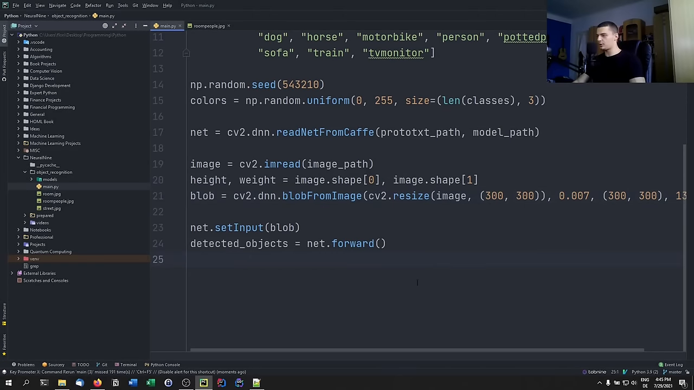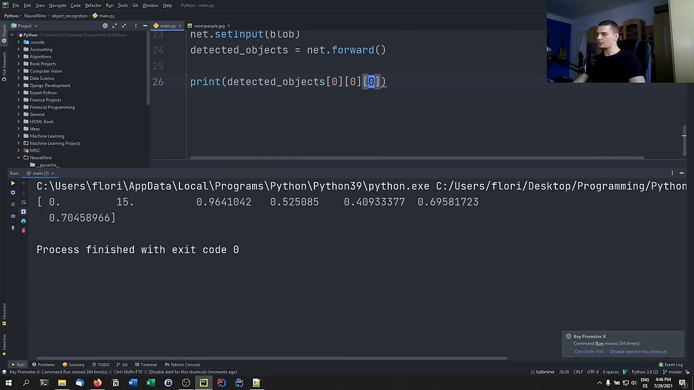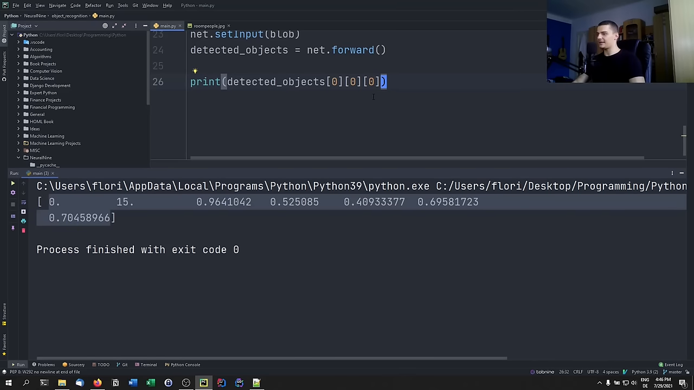And as a first step, we're going to just take a look at this thing here that was returned by the forward function, these detected objects. And we're just going to print detected objects, and I'm going to say 0, 0, 0. I'm going to explain that in a second here. When I run this here, we're going to see that we have a bunch of values here. And how this works is that we have a bunch of different objects that were detected in the image. And this is the first object. This is the data for the first object that was detected in the image.